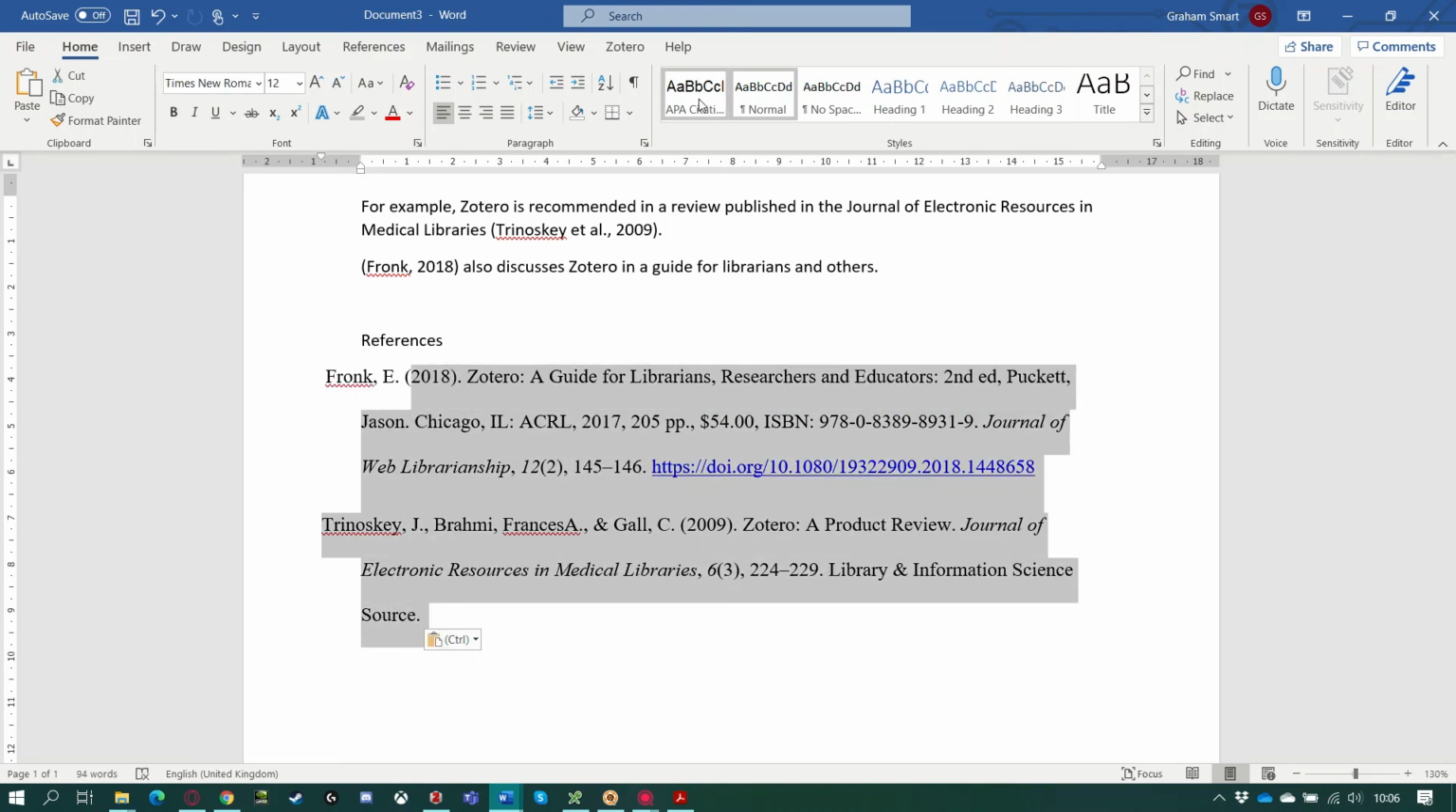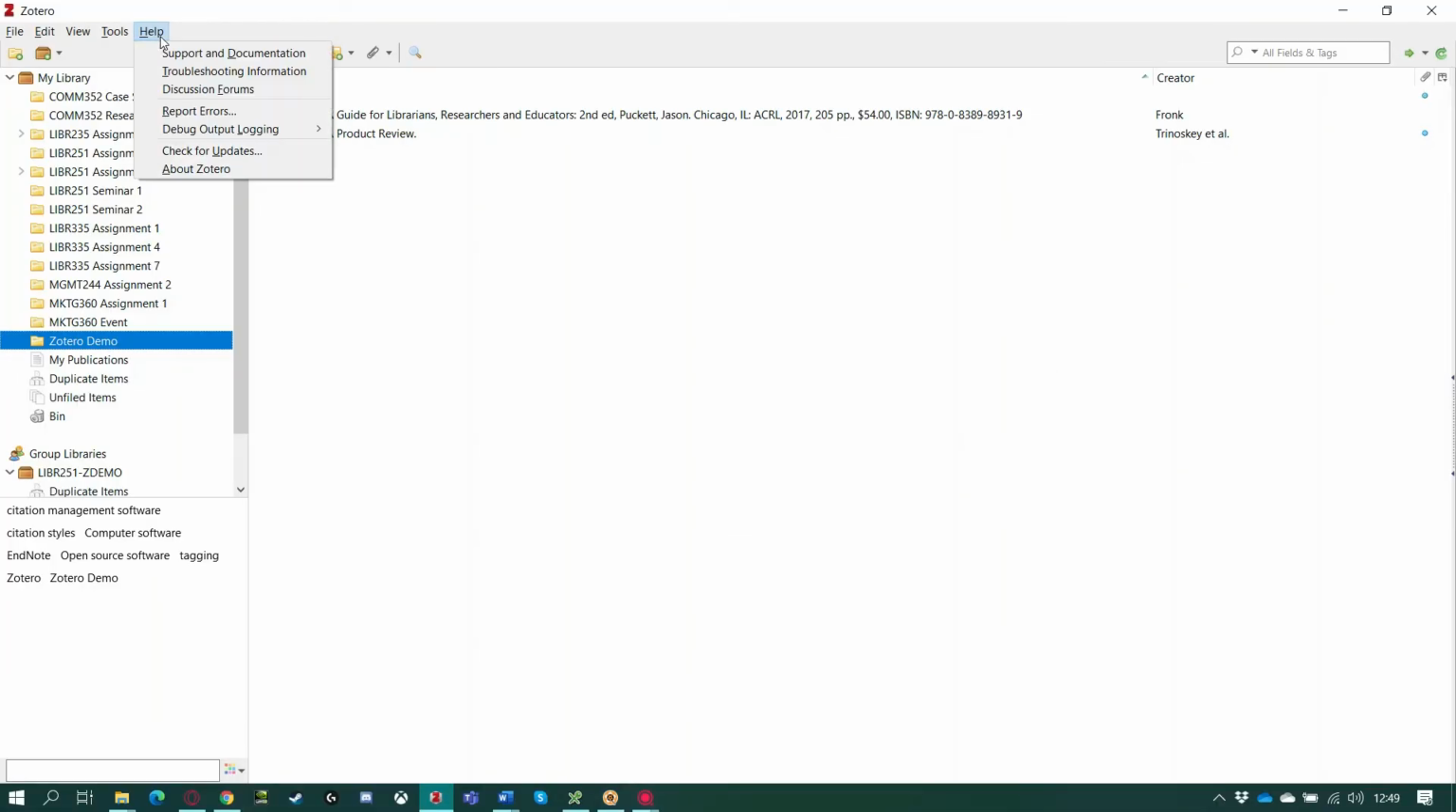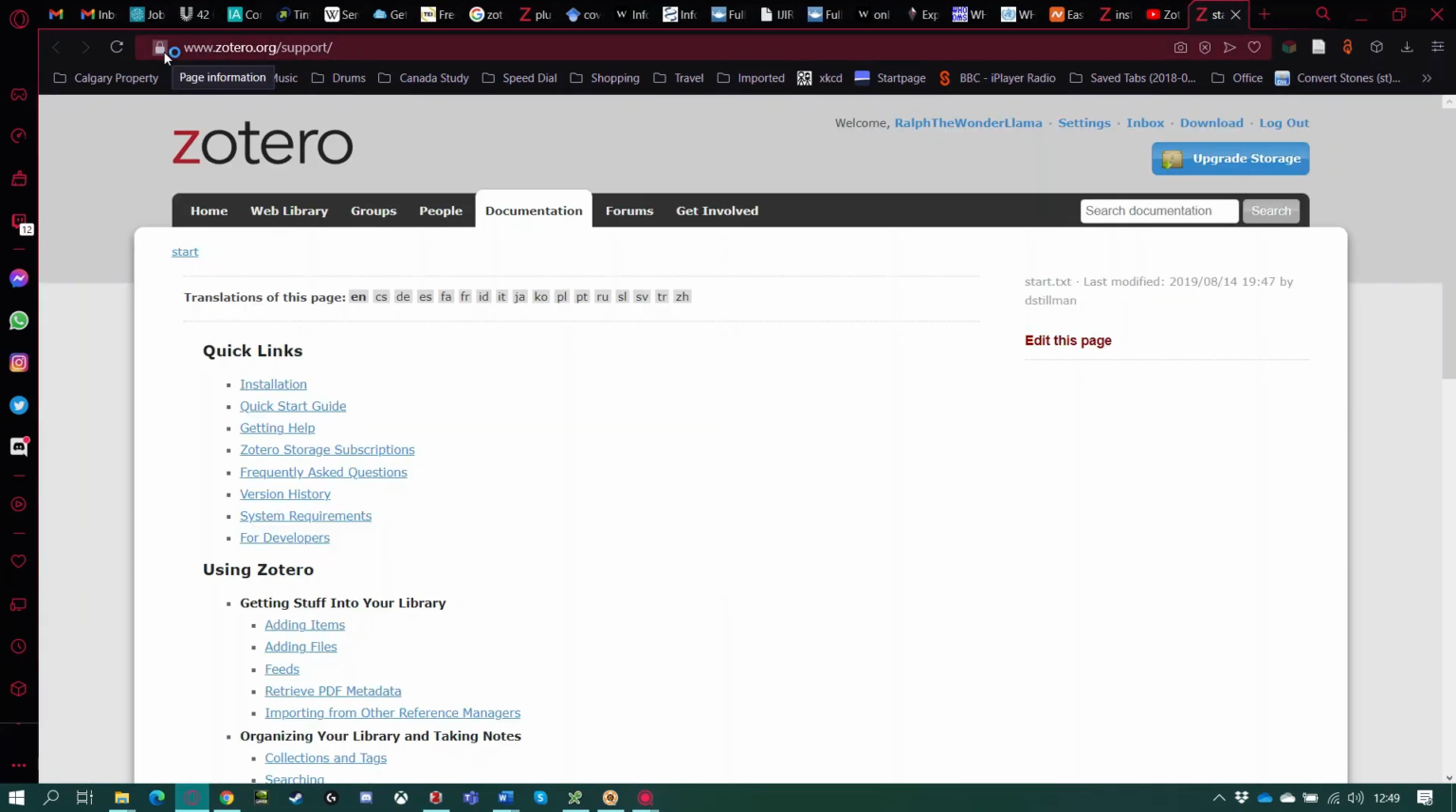This has been a brief introduction to using Zotero. For further information and help, see the Zotero website via the Help menu.